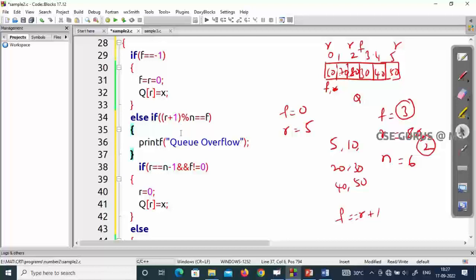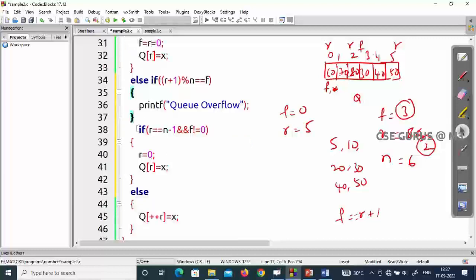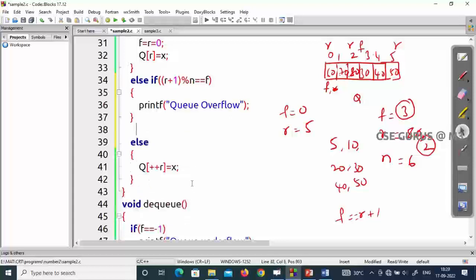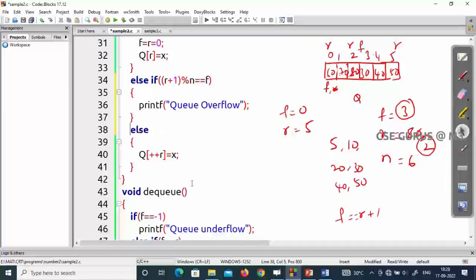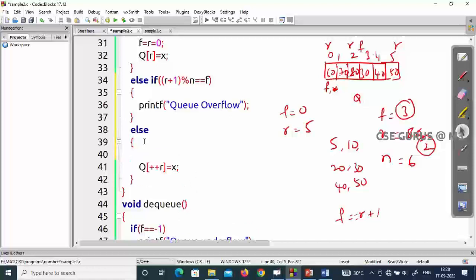Now we have written for Q overflow, and if it is empty, what you need to do, we have written. Now the else part we'll write. So if this is not, that means Q is not overflow. What you need to do, you need to increment the R value first. Anyway, you incremented the R value and you are storing, but what if the R value is the last? Let us suppose the R value is 5, plus 1 is 6. Instead of 6 it needs to become 0.